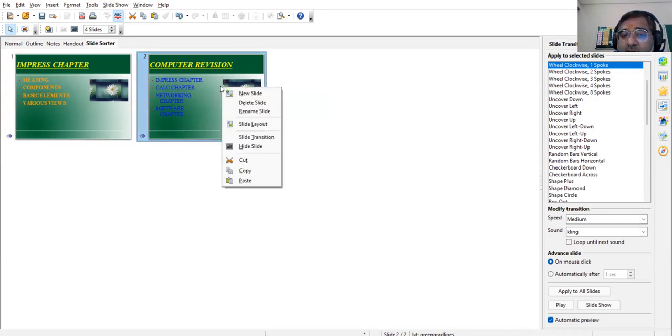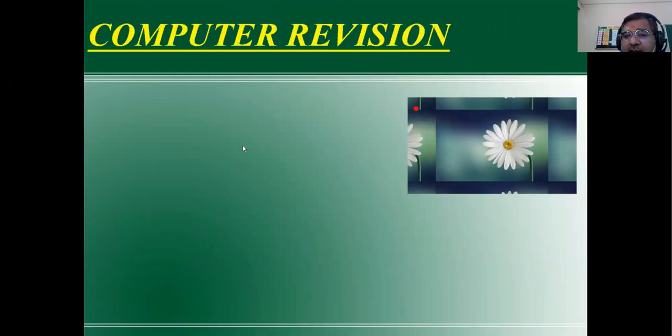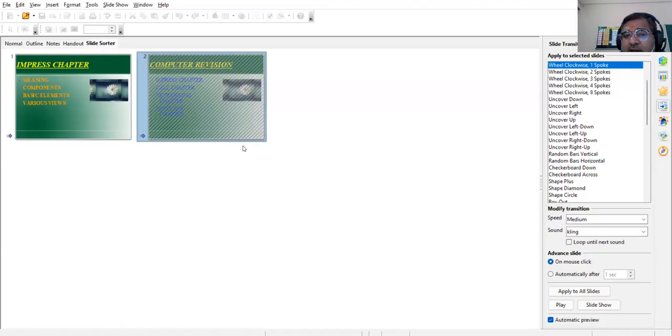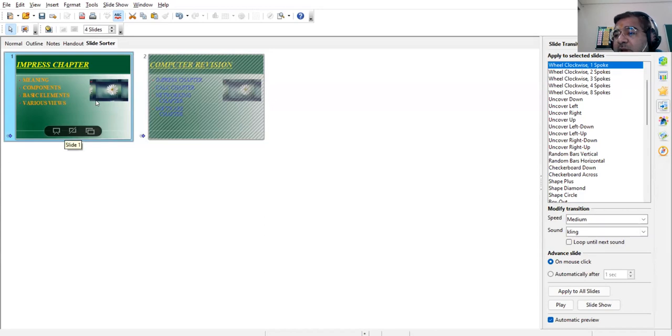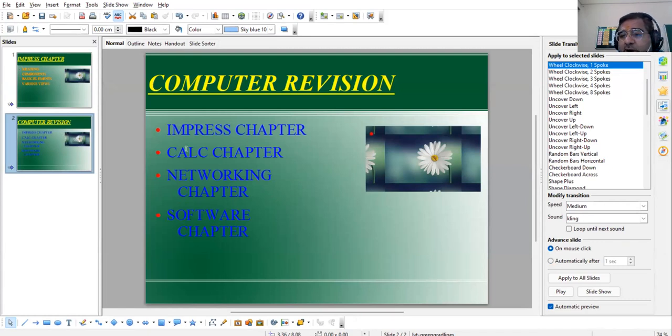Okay? You can hide the slide. Hide the slide is a temporary time you are hiding your slide. You are not showing it in the slideshow. Agar aap slideshow karoge, to jo slide aapne hide ki hai, wo visible nahi hogi. Right? Clear? You can unhide it later on.